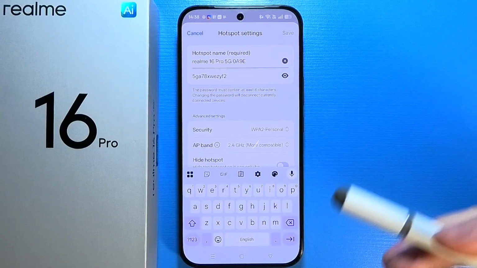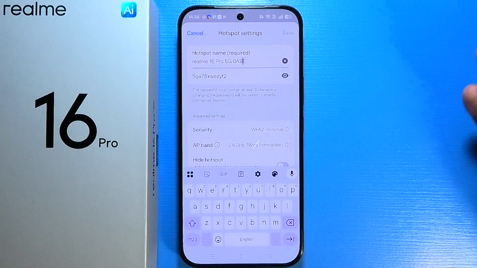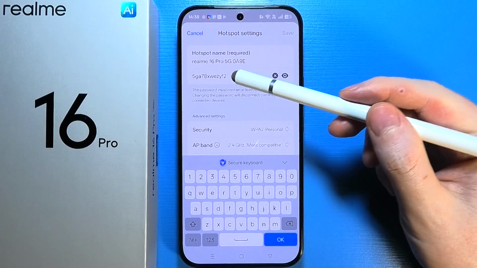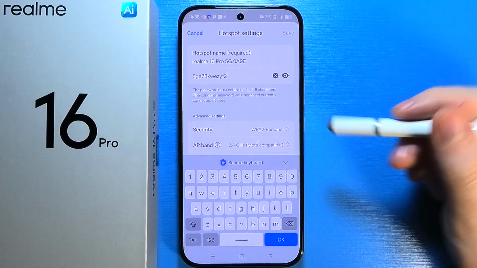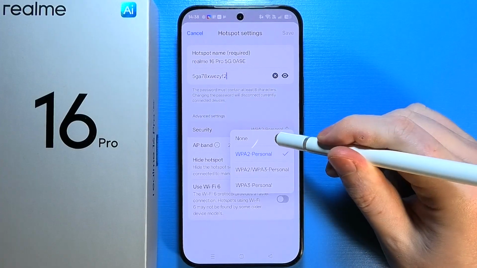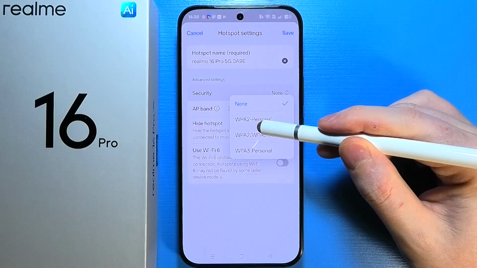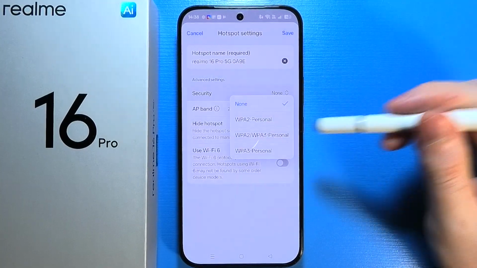It will change on how everybody else will be able to see it in their Wi-Fi list. You can change the password for your hotspot. It needs to have at least 8 digits, or if you click on security, you can change to none to disable the password. If you want the password, make sure you have one of those WPA profiles.